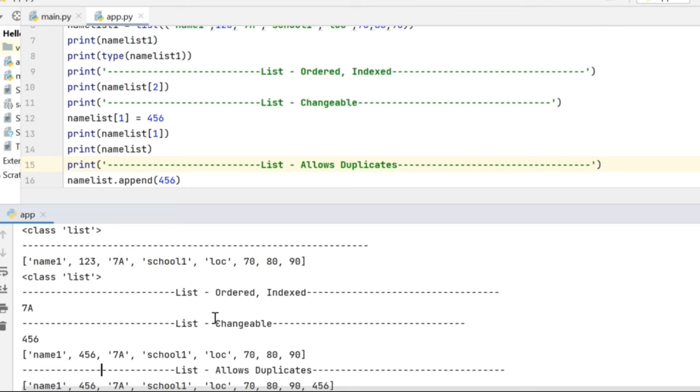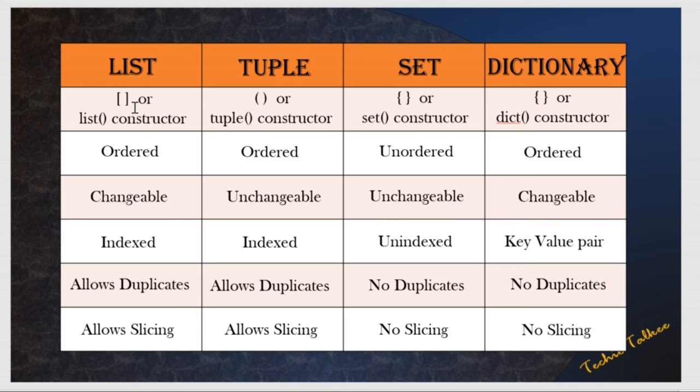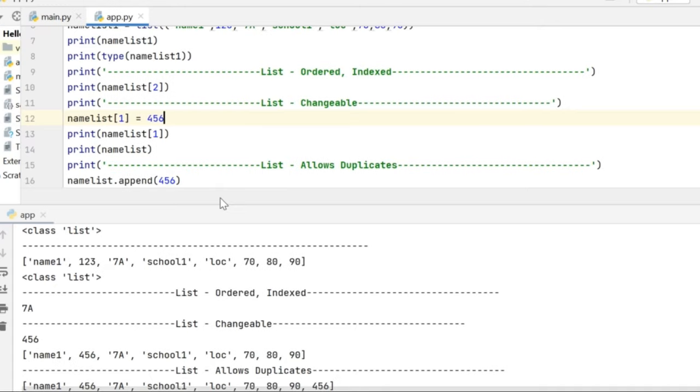List items are ordered and indexed, meaning the order of items in the list does not change and we can use the index to access the items. If I give name list of 2, the third element in the list will get retrieved. So the list items are ordered and indexed. I can create the list items by using the square brackets or the list constructor. List items are changeable, meaning I can modify the list items.